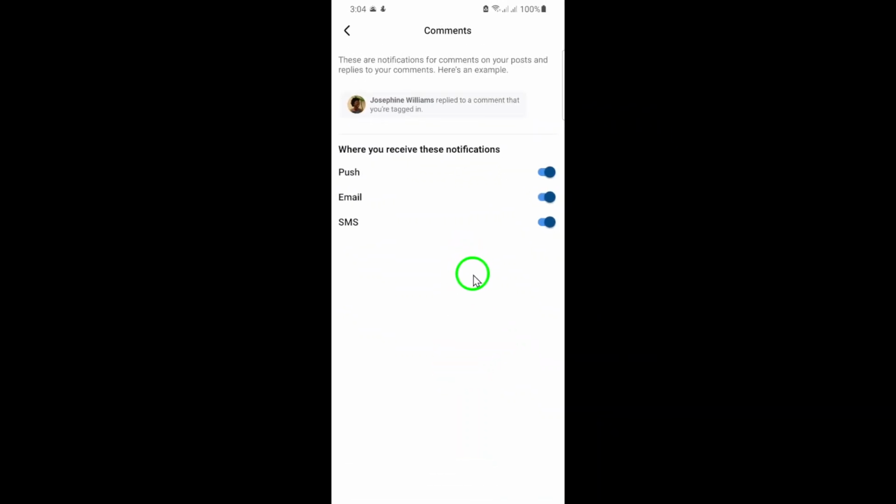And that's it. By following these simple steps, you've successfully enabled comment push notifications on Facebook. Now you'll stay updated and never miss an important interaction again.